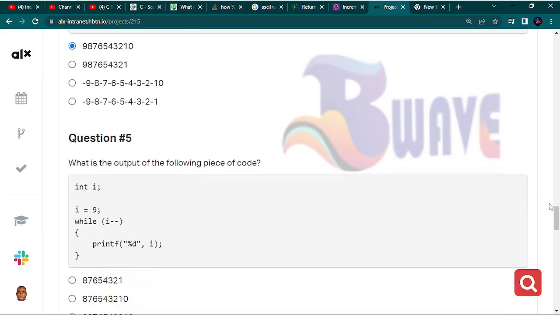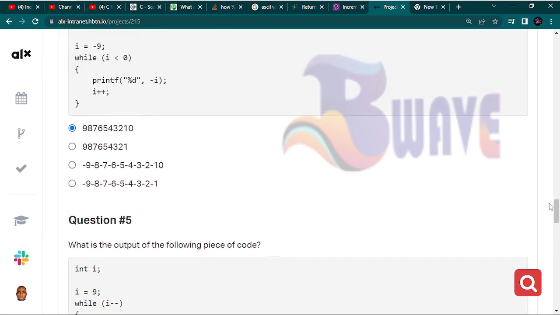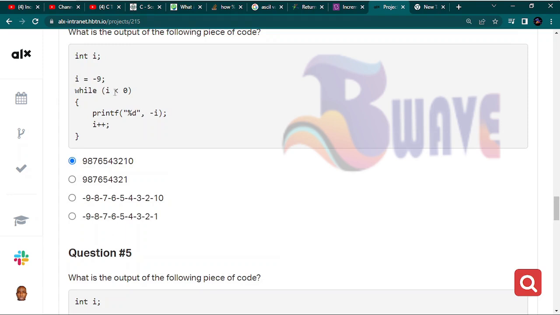Question 5 now. Sorry, the answer to question 4 cannot be the first option because 0 is not less than 0. So the answer would be this. So 0 is not less than 0, and we can't print that out.